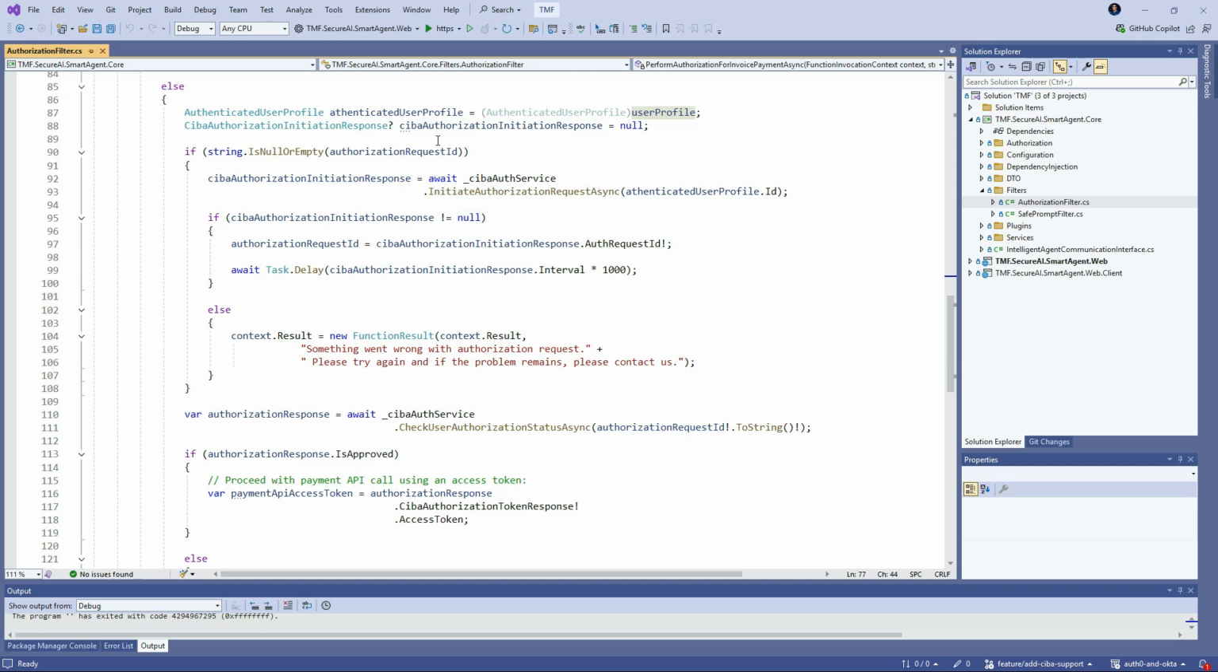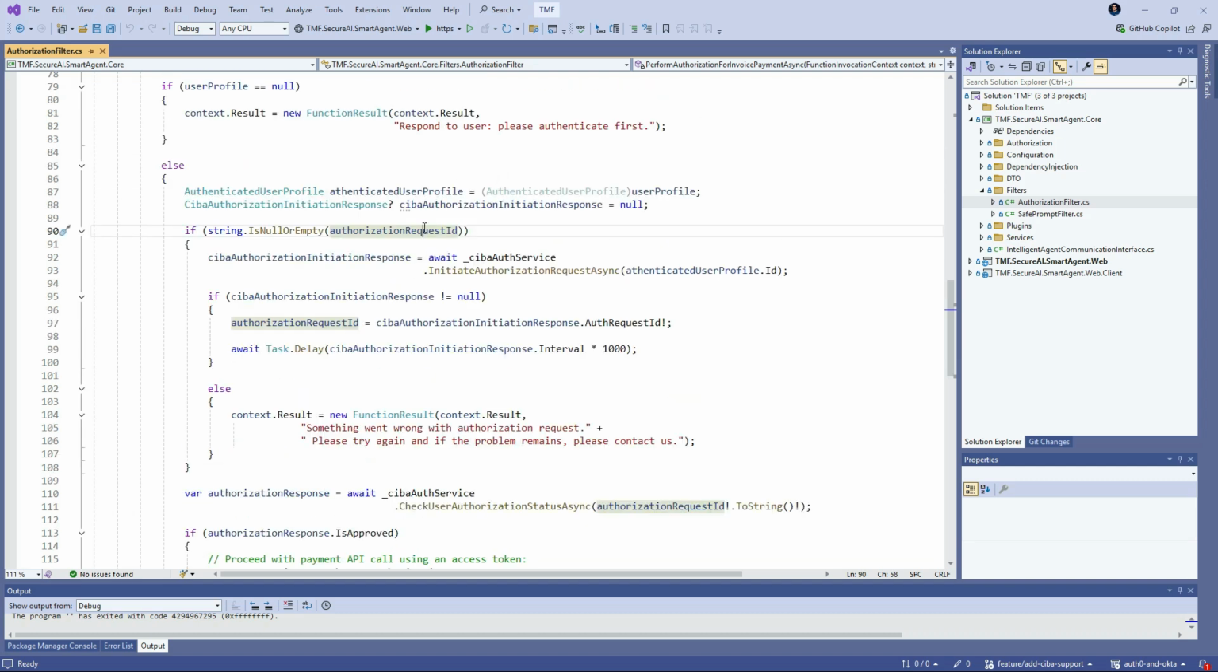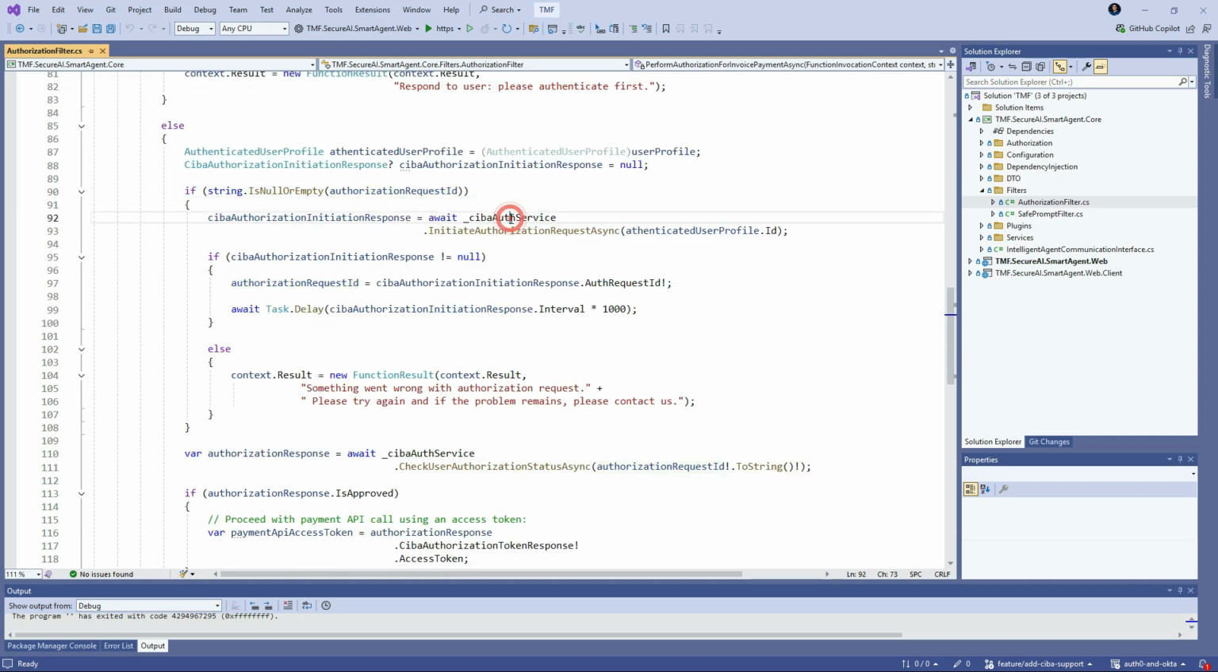So first of all, we want to check if the authorization request is empty. So if it's empty, it means that it's a fresh authorization request, it's a new one. And here we call InitiateAuthorizationRequestAsync with the user ID from the ID token using the CIBA auth service instance.